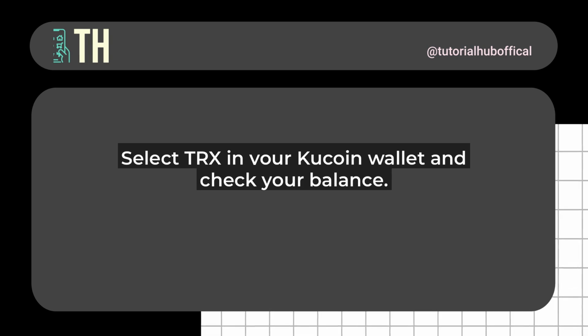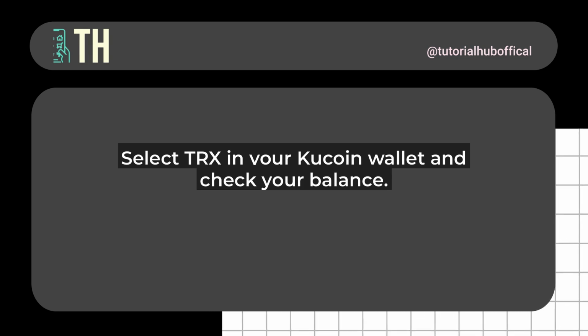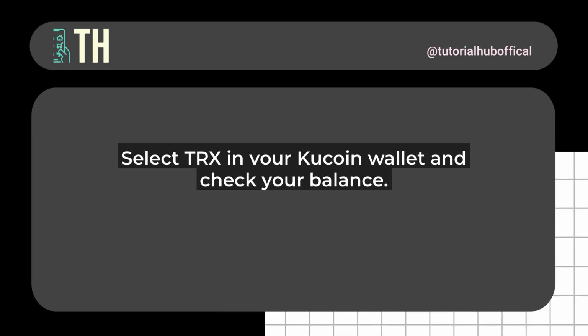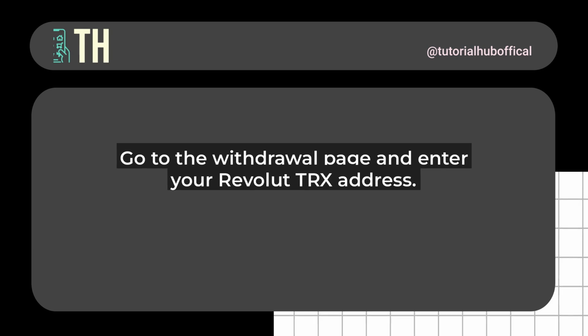Step 2. Go to the withdrawal page for TRX. This is usually under the Withdraw or Assets tab. Here, you'll need to enter the recipient address.